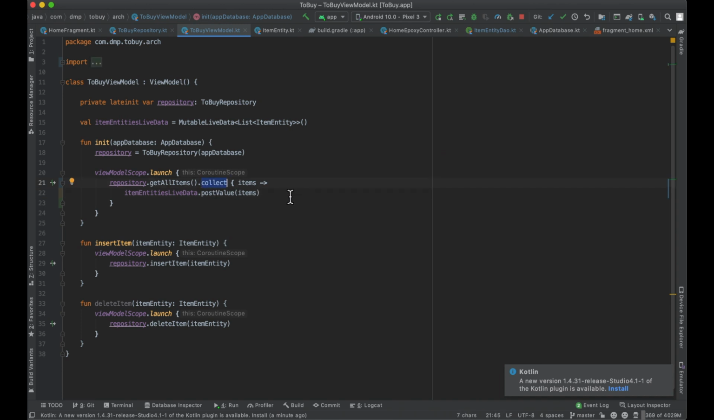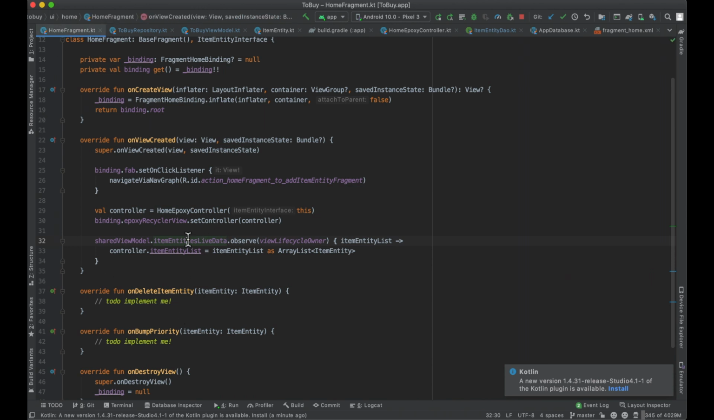Calling collect is going to give us a block of code here that's going to run anytime there's a modification to the database. So whether that means we're updating it, deleting something, or adding something new, this block of code will run with a new snapshot of the data. This will post to our live data, which in our home fragment we are observing, and then we're going to put it inside of our controller and rebuild the screen and whatnot.